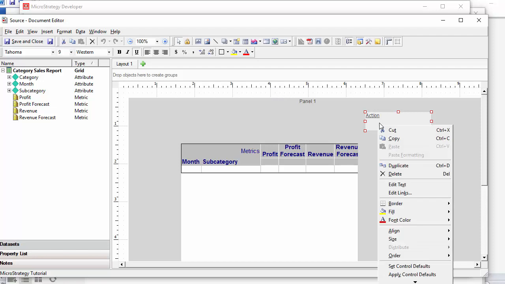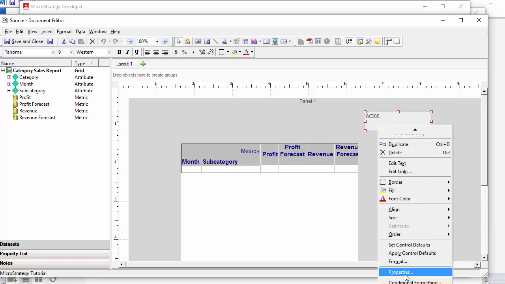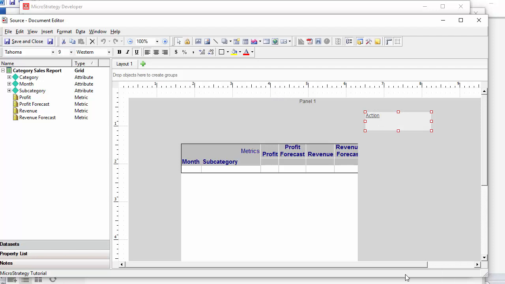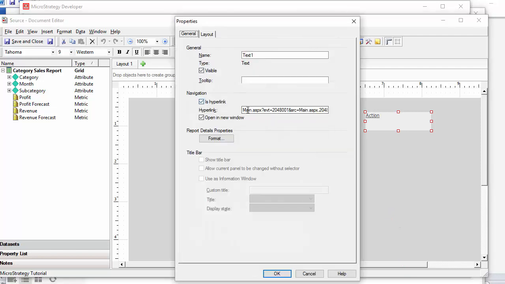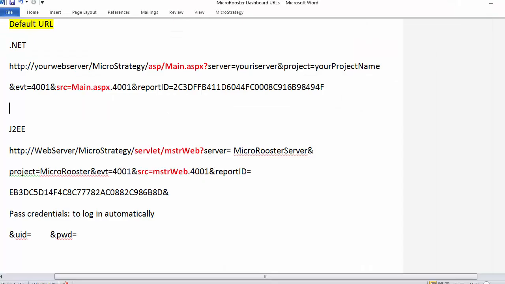I'm going to use a dashboard that I created. I created a text box, labeled it with action, and I'm going to go to the properties and embed a URL. I'm going to make it a hyperlink. It's in the general hyperlink, and I want it to open in a new box, and I'm going to embed the URL. You can embed the complete URL or the portion of the URL starting with the main keyword.